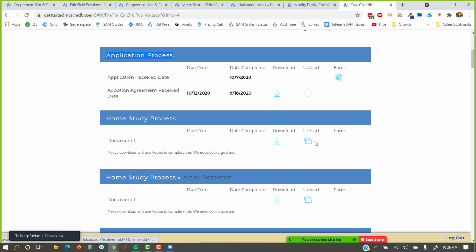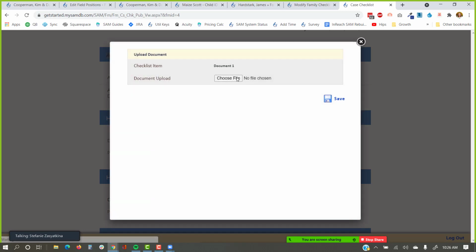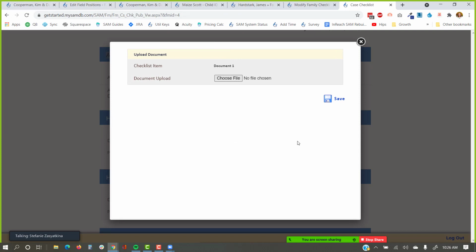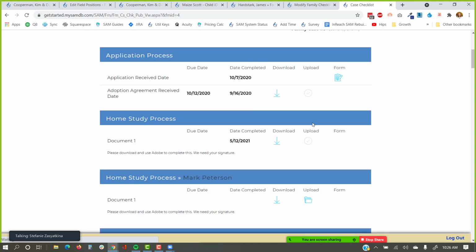When a document has not been uploaded, it has this little folder. So the family can come in and choose the document that they need to upload here. There you go. And then the icon will transition to a little check mark, and the date will be marked as complete. Okay, and so you can see that date here.